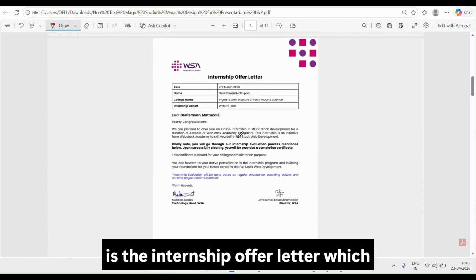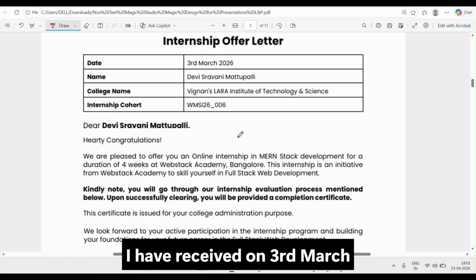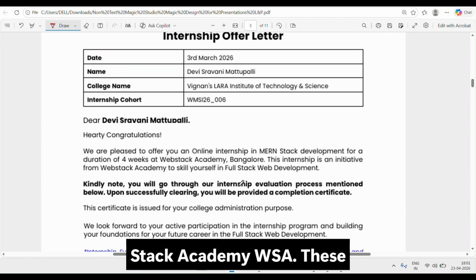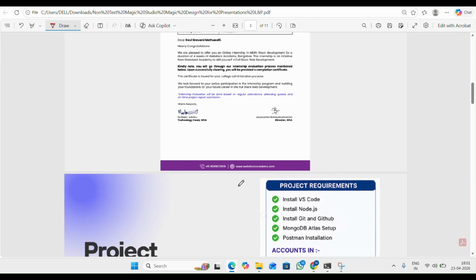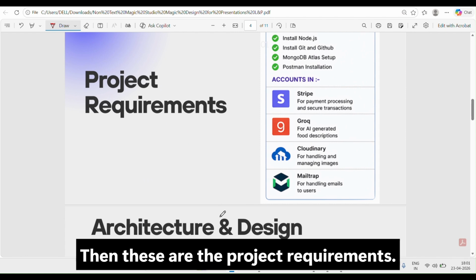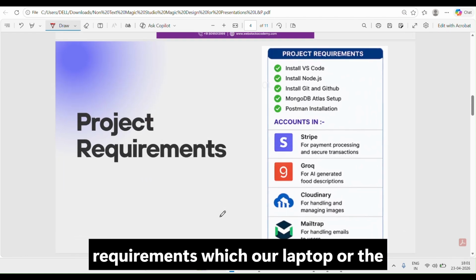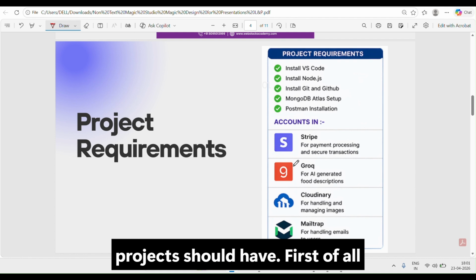And this is the internship offer letter which I received on 3rd March 2026 through Webstack Academy WSA. These are the details regarding the internship. Then these are the project requirements. Project requirements means the requirements which the laptop or system in which we are developing the project should have.